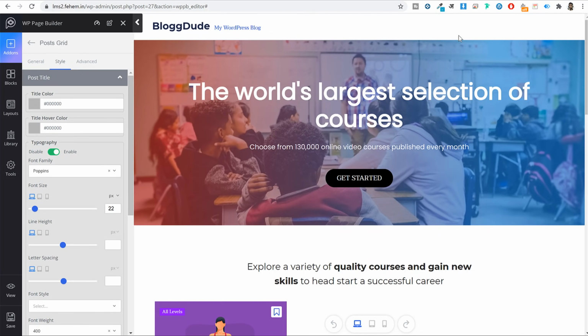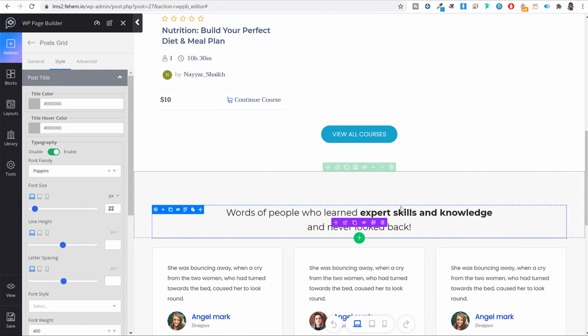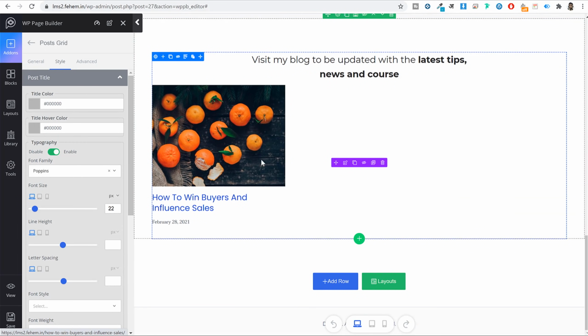Now whenever you create your home page or any other page for that sake, you should always see how this page looks on a mobile phone. So this is looking great on desktop, but let's see how this looks on a mobile phone. So to see that thing, click on any add-on or click on any element.